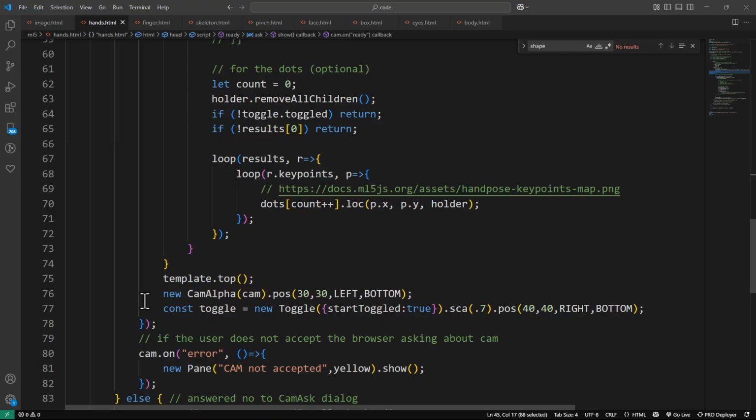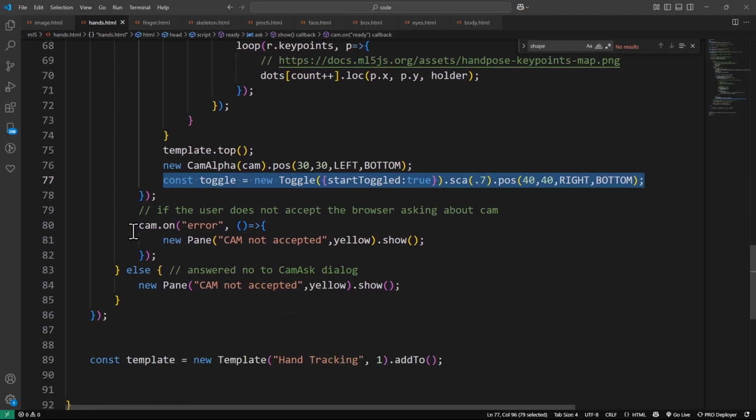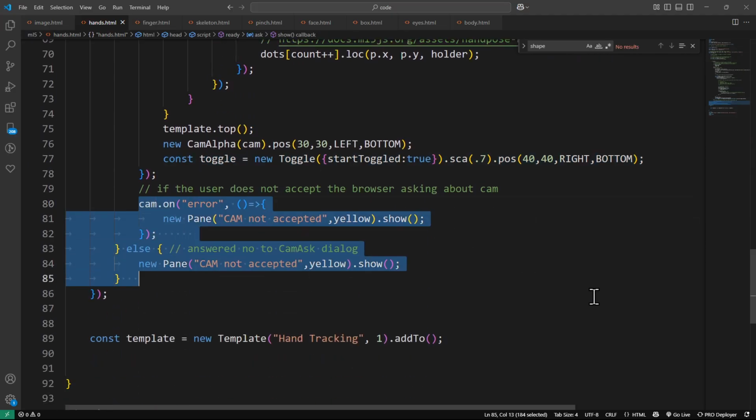All right. Templates. So we made sure the template comes up on top of the camera. We put the little alpha thing there. We added the toggle. And those are some error messages. All right, I think that's it there.